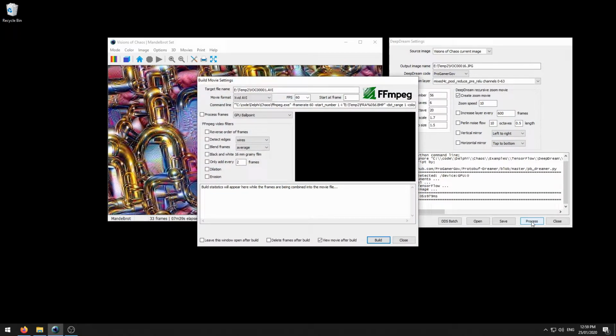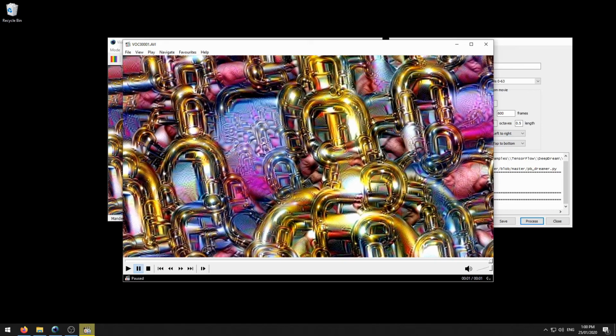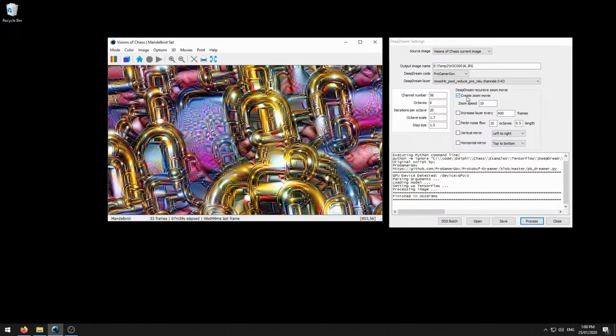And so once you stop the frames, you will get the build movie settings dialog as per normal. Let's just do a quick one at 30 frames per second. It'll only last for a second, but it'll give us an idea. So that's it there, as it starts to find more and more of the pipes as it zooms in. So you can try the different dream layers, the different channels, different zoom speeds. Let's have a look at these other settings.